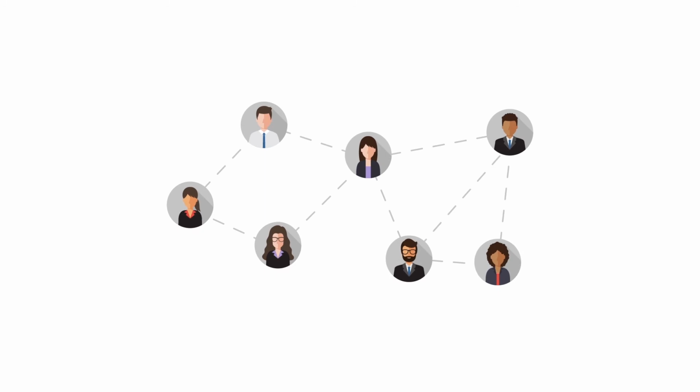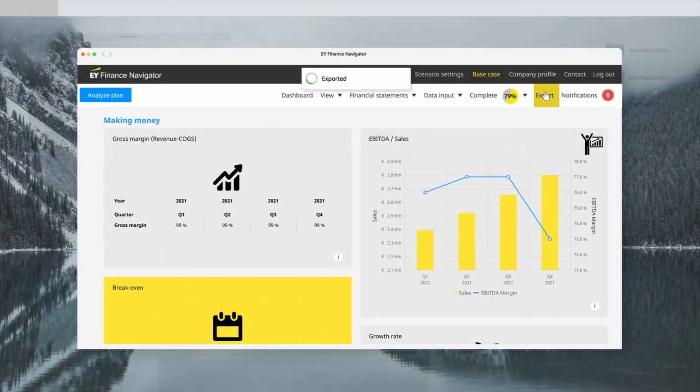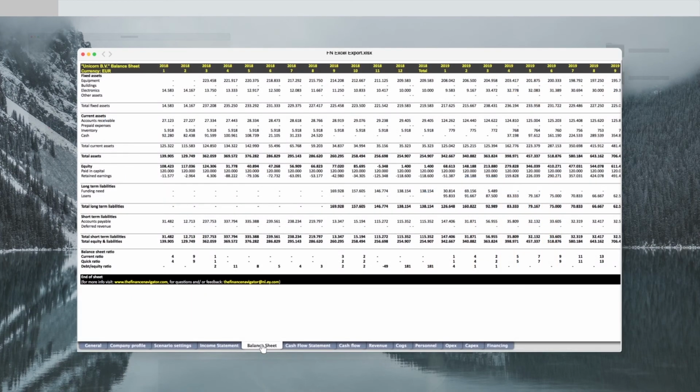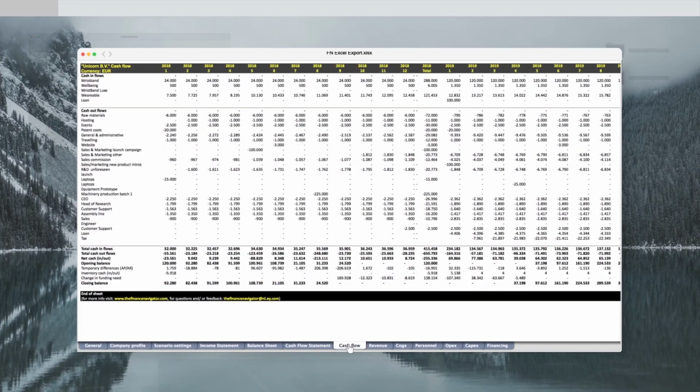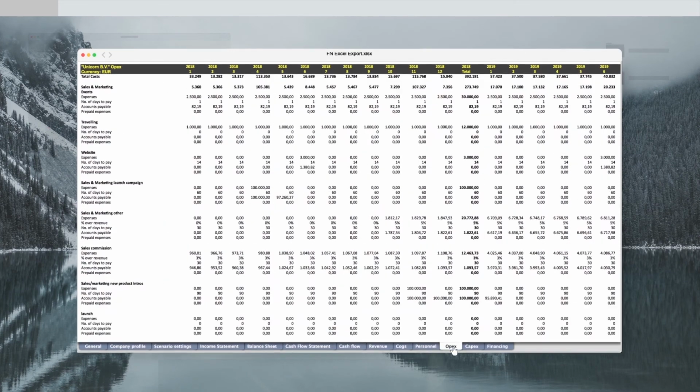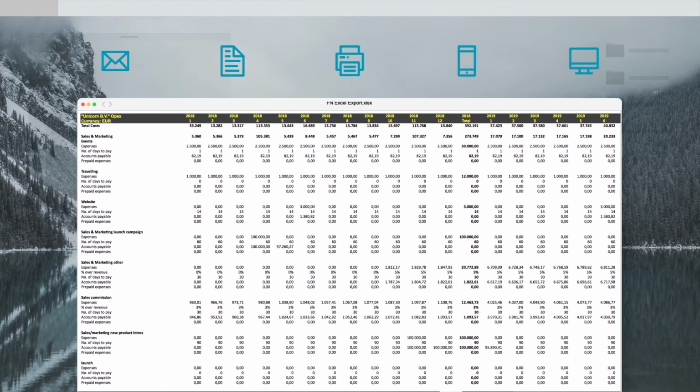Building a business is a team effort. So Finance Navigator makes your projections easy to edit and share with its cloud-based access and effortless export functionality. Export your projections, and Finance Navigator will automatically generate a professional spreadsheet model that you can share with and use to inspire investors, co-founders, and partners.